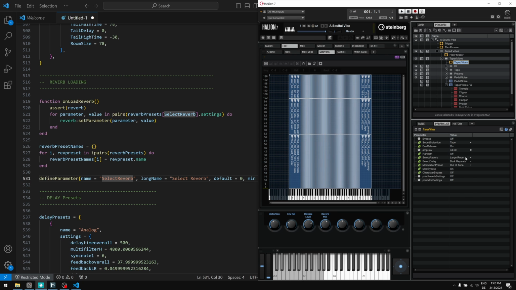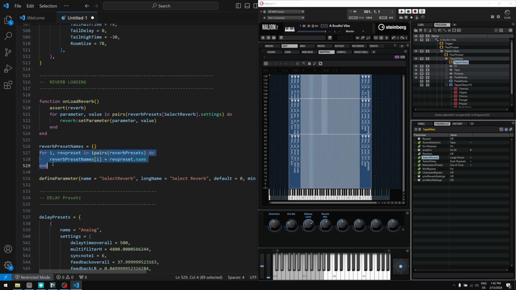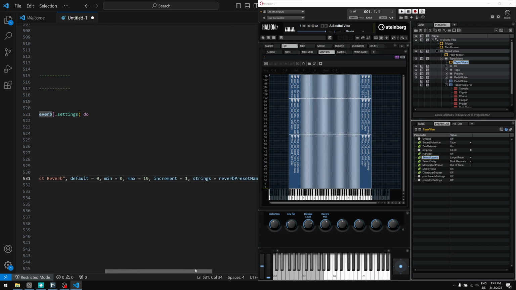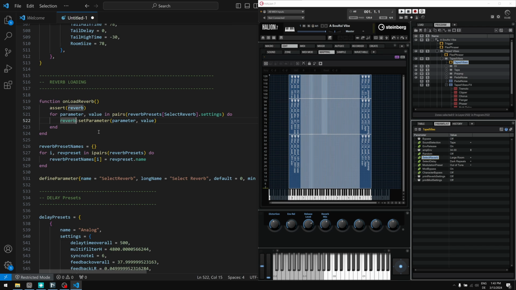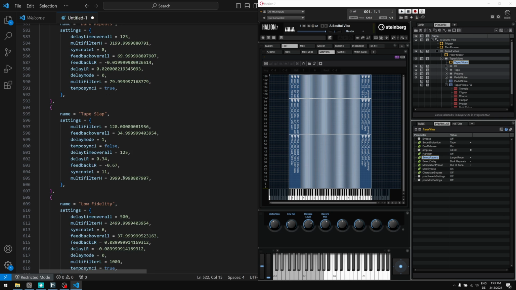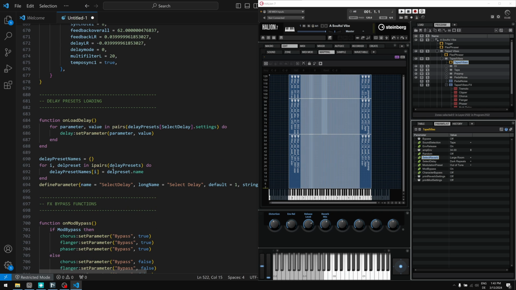So you have the select reverb here, and this string list is created by going with this for loop through our reverb presets, so the huge table. And then this gives back a certain number. Let's say preset number 3 is selected by the user. And then this select reverb parameter, as this gets changed, it also calls the function onLoad reverb. And then it sets the right values to the parameters. And the same is done for the delay. You can scroll through this by yourself as well.